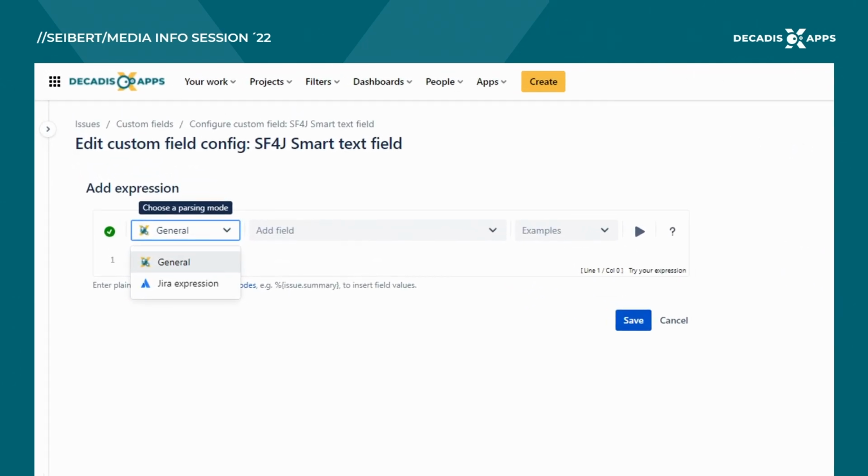We have a so-called general mode. This supports a language that we built up, or we defined, that has been introduced with Jira Cloud Toolbox. The other language that we support is the so-called Jira expression language, some syntax that is maintained, supported, and sometimes even documented by Atlassian itself.